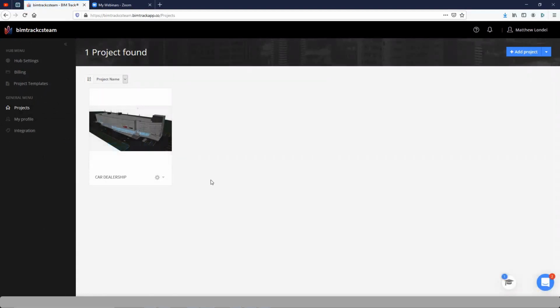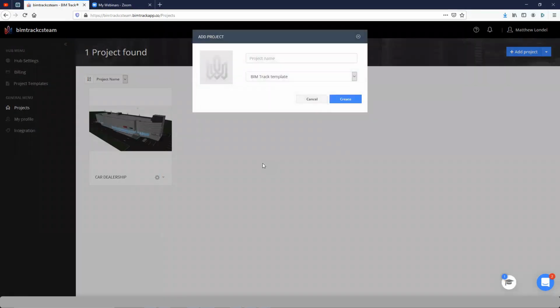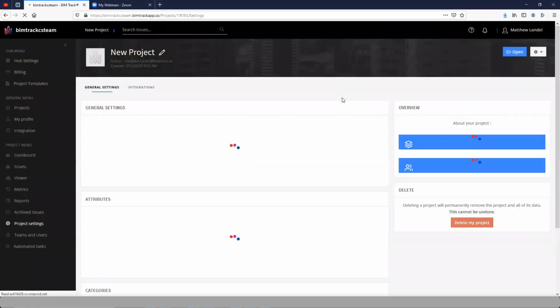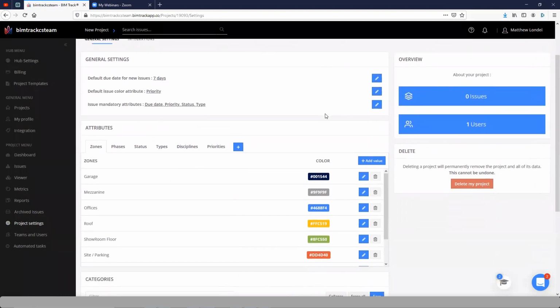If we don't have an existing project, we will need to add a new one. There we go. We'll give this a name and we'll be able to select a template. I'm going to use this car dealership template, which originated from my existing project. And when we create this project, we're taken directly to the settings page and we're ready to start defining our general settings and attributes. The attributes are the metadata that are assigned to an issue typically during its creation process, but are completely customizable and changeable as time proceeds.